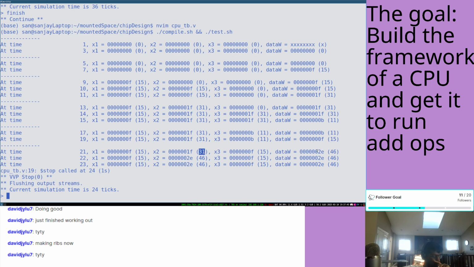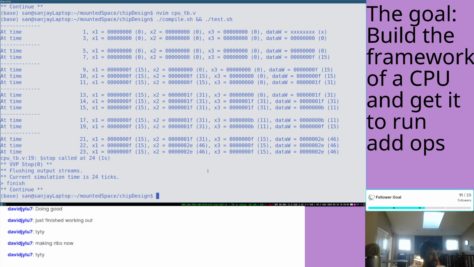What? Okay, hold on. What is going on here? We're trying to write 46. Because... Hold on. Isn't the instruction... We're writing into x2. x1, x3 are here. 46. How are we getting 46? Hold on.